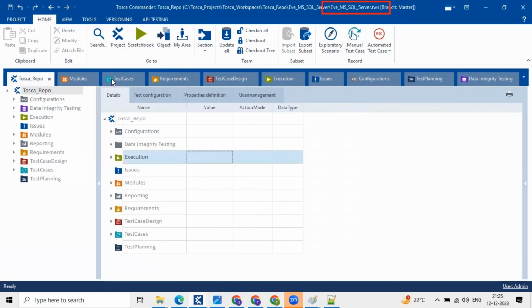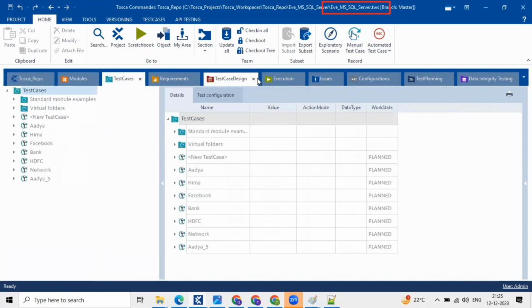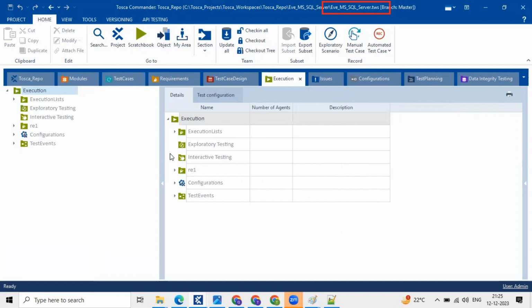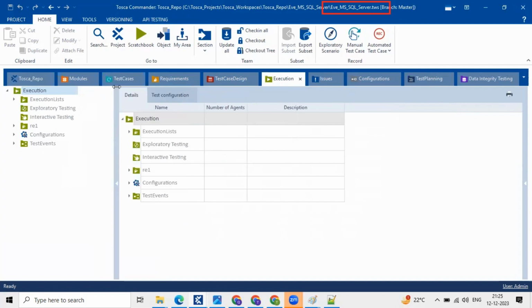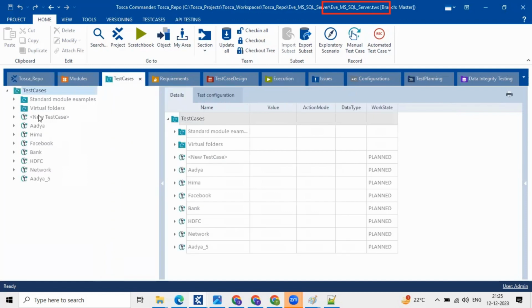So coming to the module section, test case, requirement, executions, everything is the same. But here we see data that some people worked on, right? Yes. Because it is a multi-user environment. Getting?